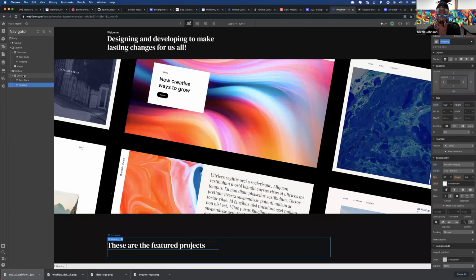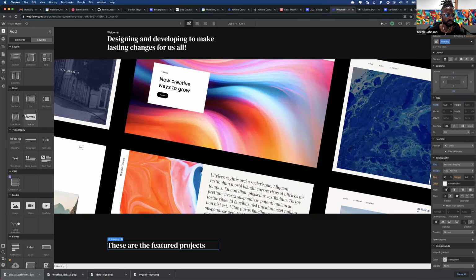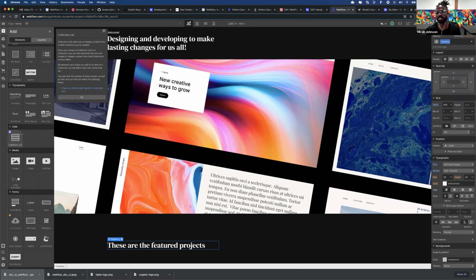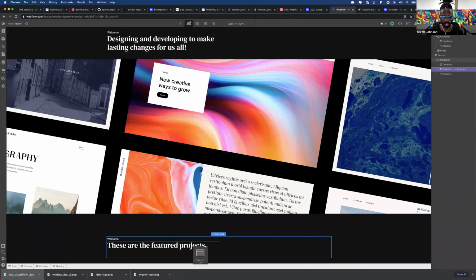Now, what we want to do now is add in this dynamic content. So if we go into our add panel here, scrolling down just a bit, under CMS, there's this thing called collection list. And what a collection list allows you to do is connect your dynamic content, the stuff that we created in our CMS, to this list. And so if I grab this, drag this in here right underneath my heading.